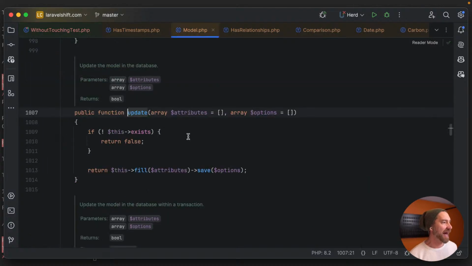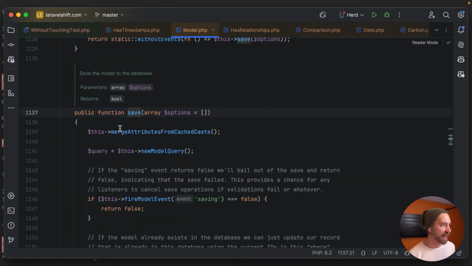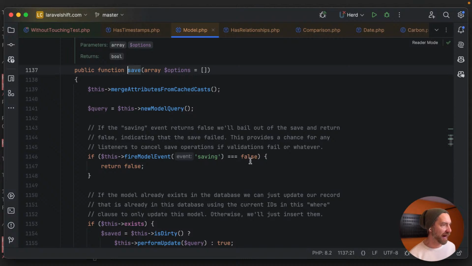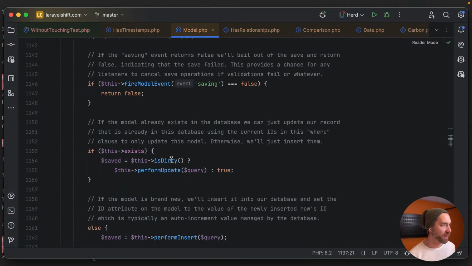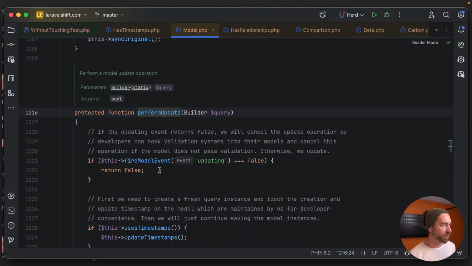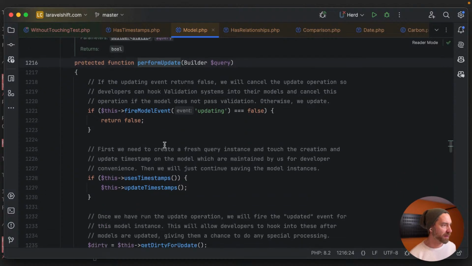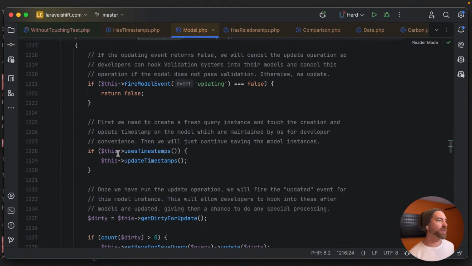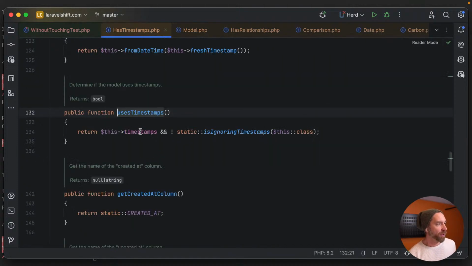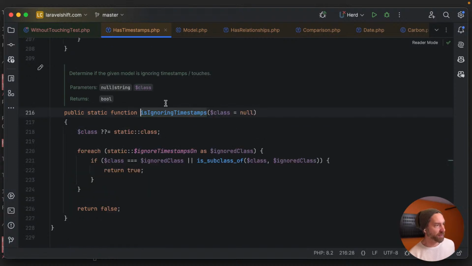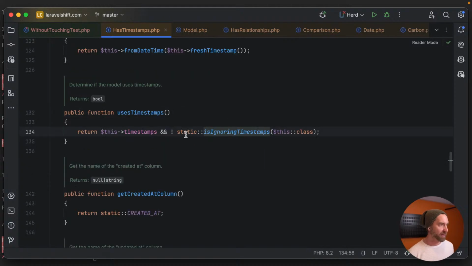Where does timestamps actually get bumped when you do this? So it has fill attributes. It calls save. Merge attributes from cache cast. Fire event saving. Perform update. It must be in perform update. Yeah, uses timestamps. Update timestamps. There you go. So this timestamps and static is ignoring timestamps. This class, it checks those things we just looked at. Okay, yeah.